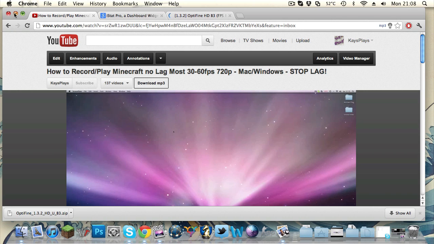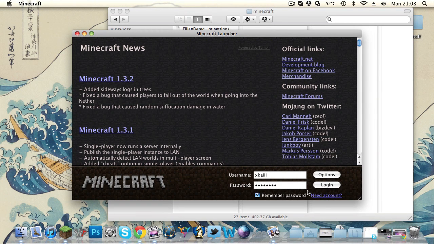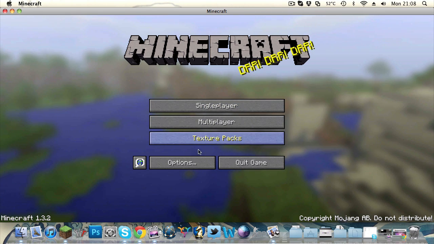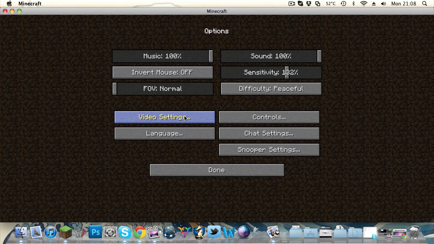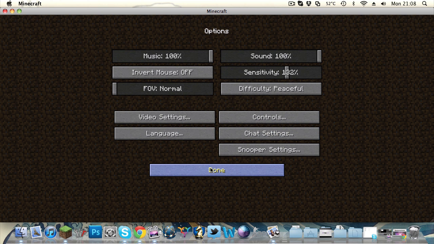After we've done that, we want to go into Minecraft. Oh, there's my phone again. Log in, go to Options, Video Settings. Put Graphics on Fast. Smooth Lighting off. That can depend on your computing power. I normally leave Render Distance on Normal, Far, and Max FPS. View Bobbing off. Advanced GL, that's off, that's off, and that's minimal.